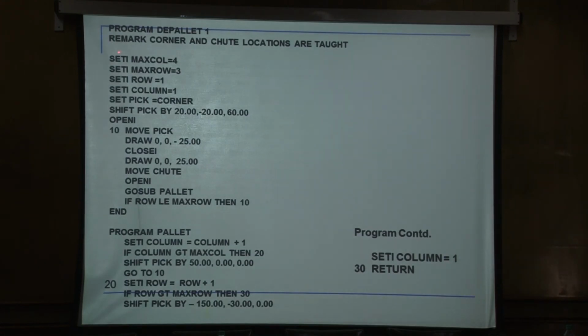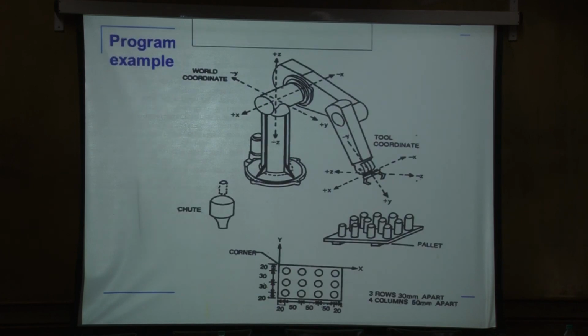So we set the corner point of the indexing table. Then I shift it by 20, minus 20, 60. Which means if I come back here, it basically means that my corner point was there. Then I shifted by 20 this side, minus 20 this side. Y is minus, so it comes here. Okay. And 60 is assuming the height of the object is maybe 20. Then I shift it to somewhere on top. Okay. So from the corner, I've shifted by 20, minus 20, and 60 in the z direction. So somewhere there.